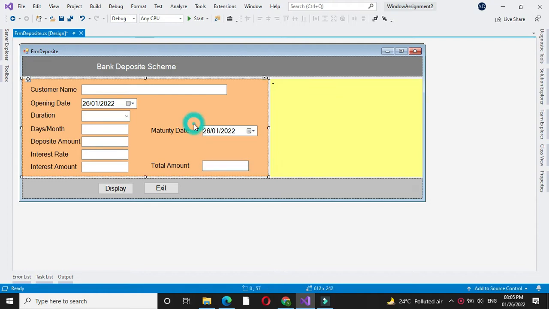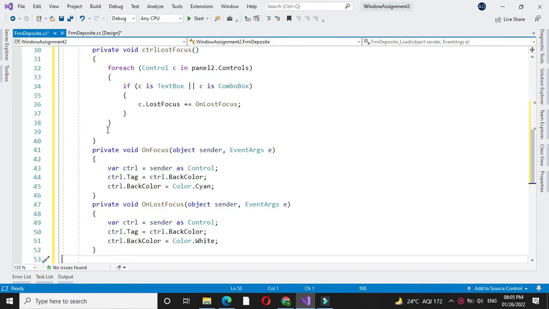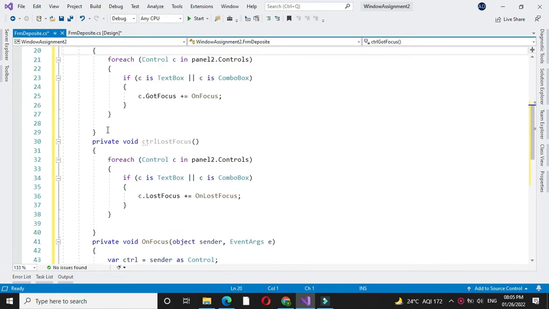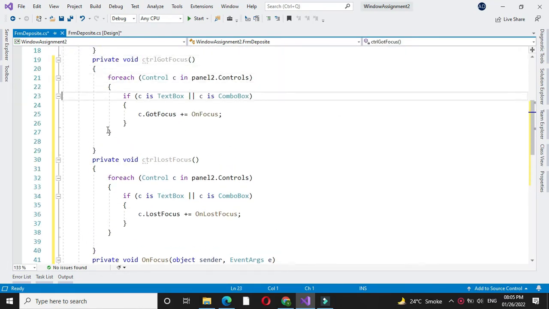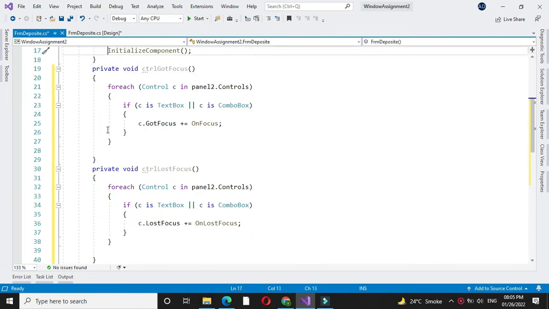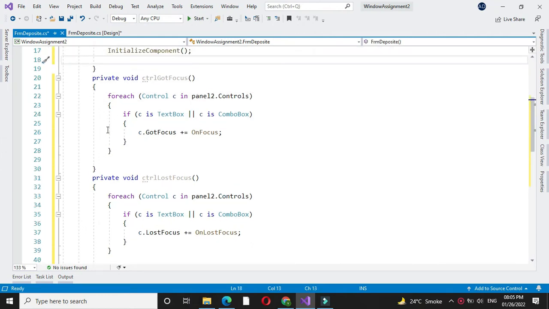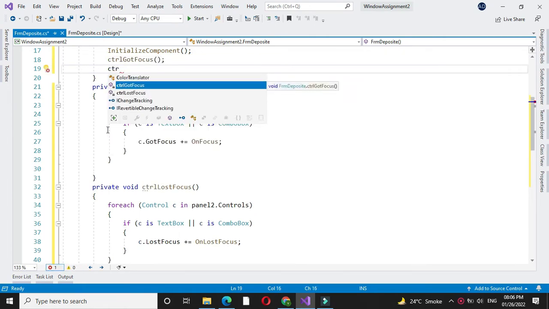Now first we will write got focus and lost focus events for all these controls. Here these on focus, on lost focus events are written, and then control got focus and control lost focus events are written for all the controls on the form. And after initialize component, we will call these methods control got focus and control lost focus.